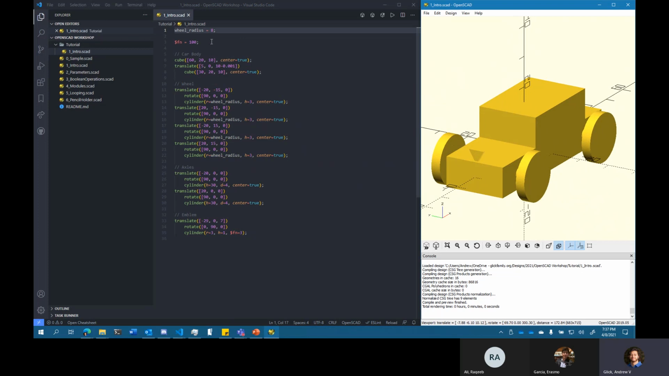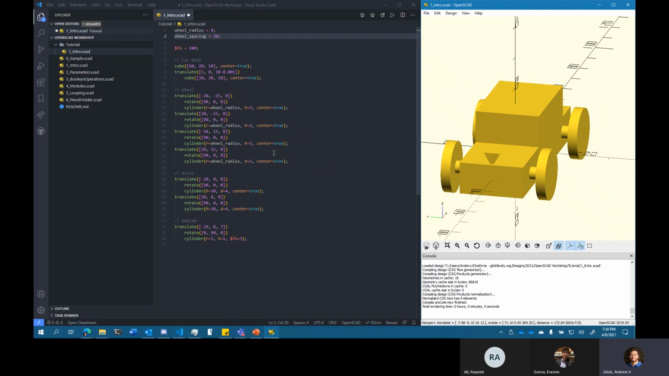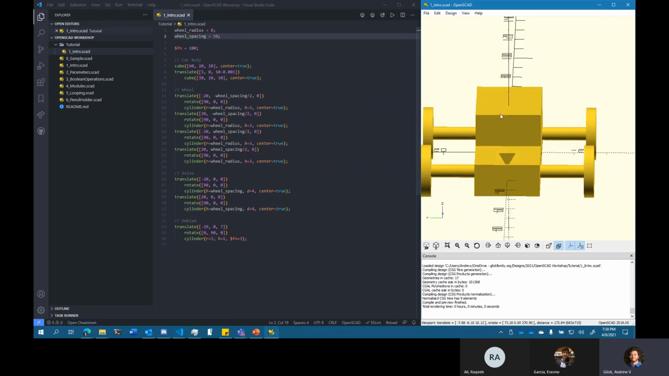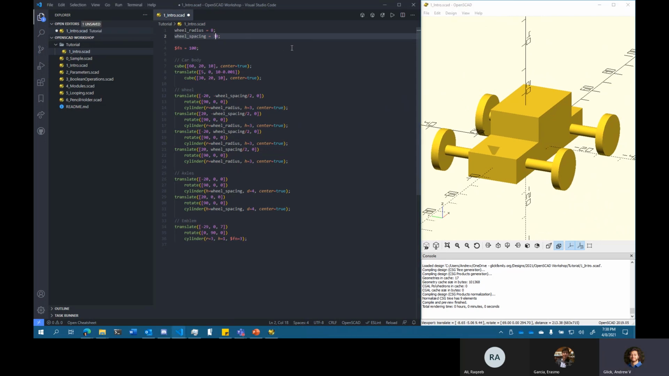Let's see, what else? Well, we probably also want wheel spacing. And we said that that's 30 between the two, because it's plus 15 and minus 15. So then this would be wheel spacing divided by 2, and I'll just copy that and put that there, put that there, and then here is just wheel spacing. Once again, no change, but now if we wanted to increase the spacing, bam, car's bigger.